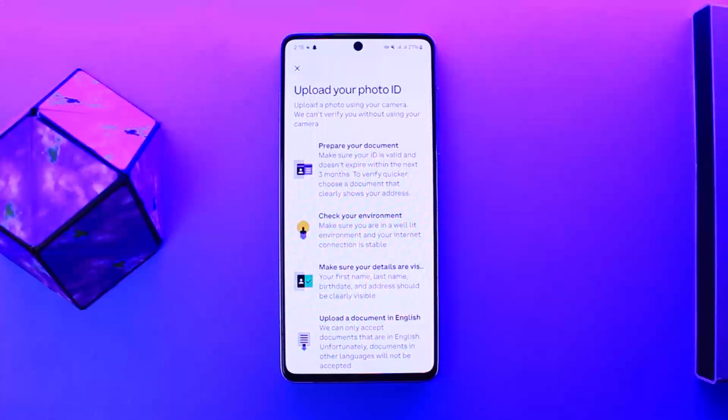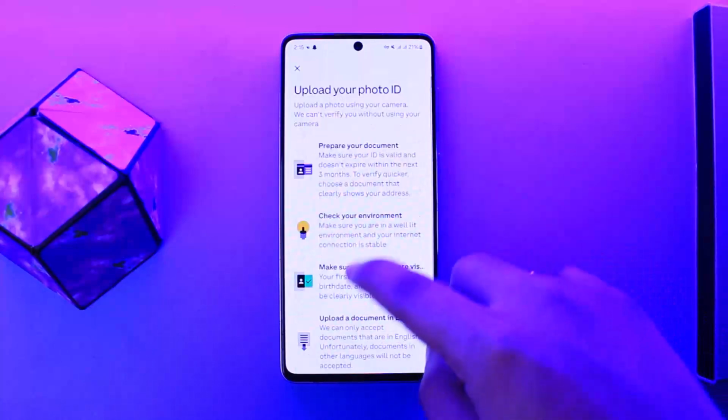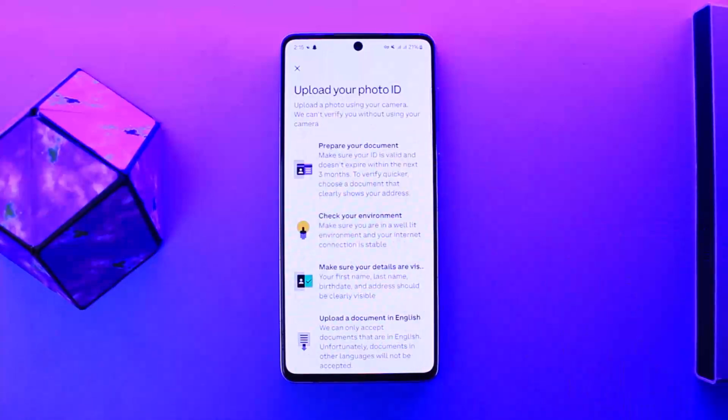First things first, if you simply open up the Coinbase application and log into your account, then if your account isn't verified, if your ID isn't verified, you should get this pop-up directly. Once here, you can see what you'll need in order to verify your ID. First, you'll have to prepare your document. Make sure that your ID is valid and doesn't expire within the next 3 months. To verify quicker, choose a document that clearly shows your address.